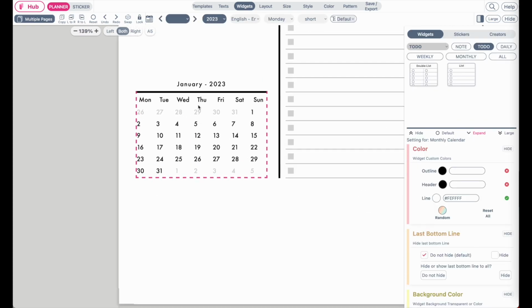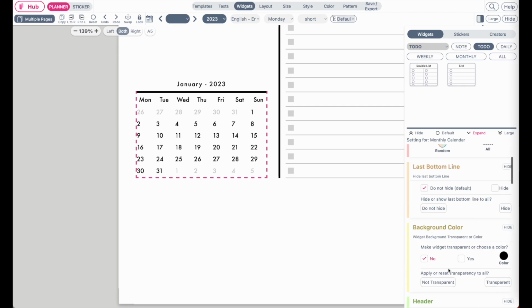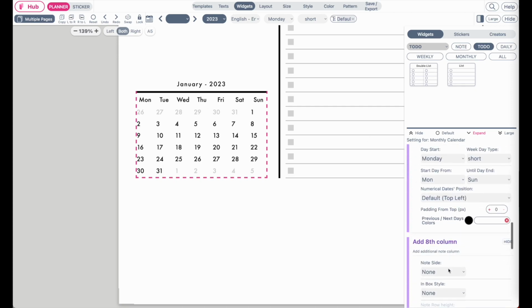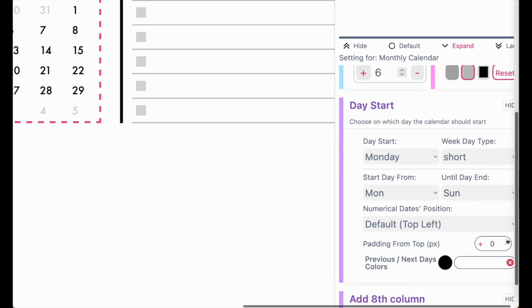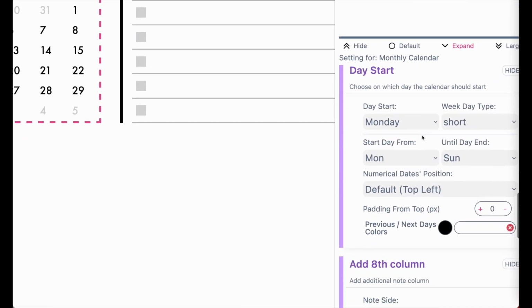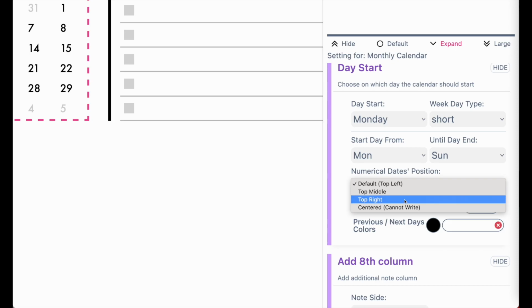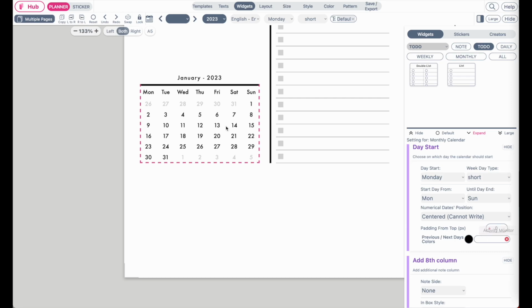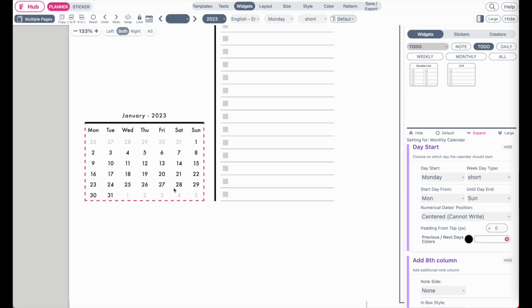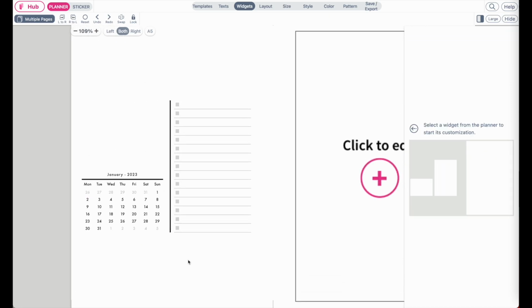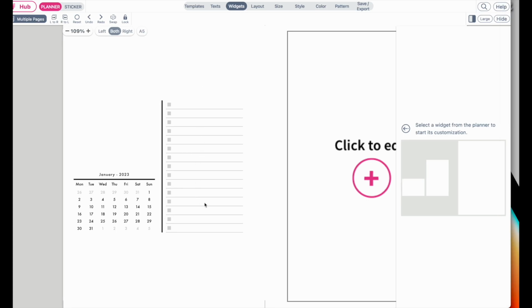Now you see that here the numbers are not centered. To center them, click on the widget, and in the settings, scroll down to the Day Start menu. Right here, you should see a setting called Numerical Dates Position. When you click here, you can select to have the numbers centered. And this will center the numbers. So we've got the calendar and the to-do list. Looks just like we have it here.